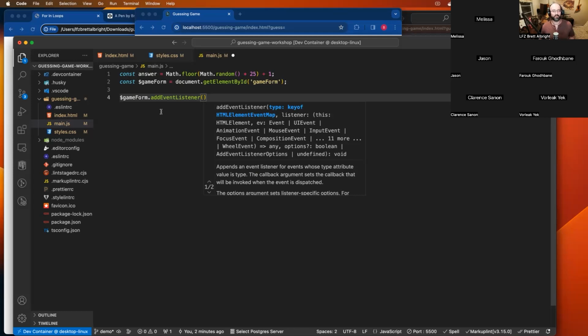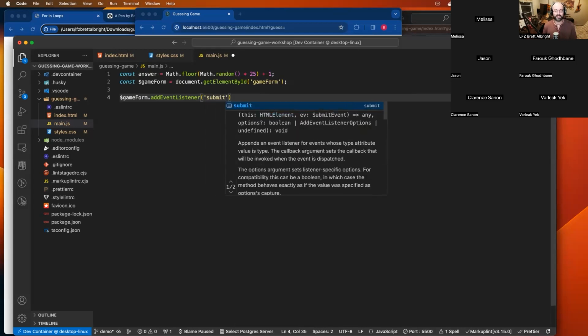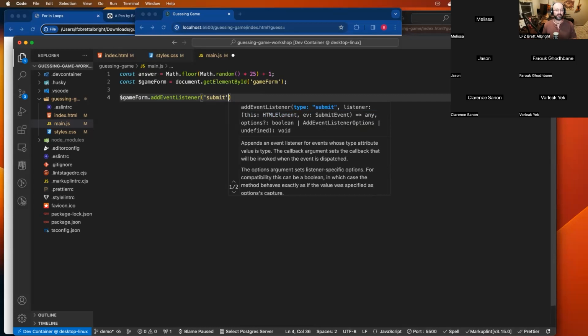But again, we want to keep in mind that events are happening all the time, and we're just specifically saying, I want you to listen for one type of event. The addEventListener method takes a couple of arguments. The first argument, the first data that we pass to it, tells it what event we want it to listen for. And we want it to listen for a submit event. So we say, okay, game form, I want you to listen for a submit event. And game form says, okay, I'll do that. What would you like me to do when that happens?